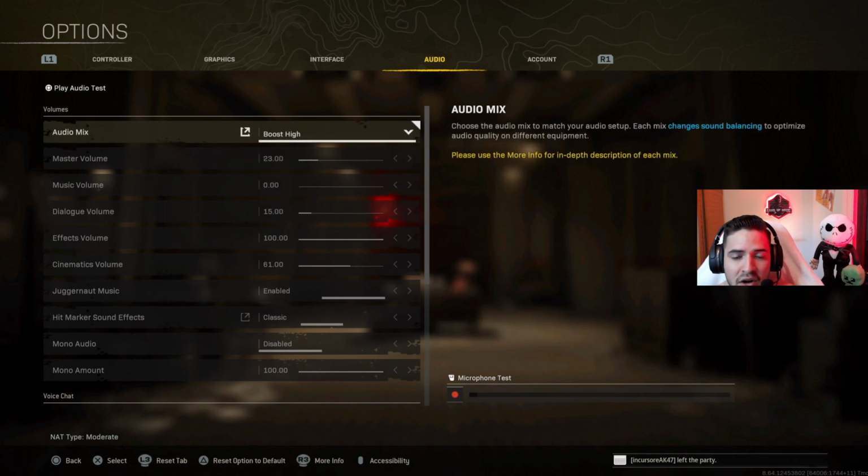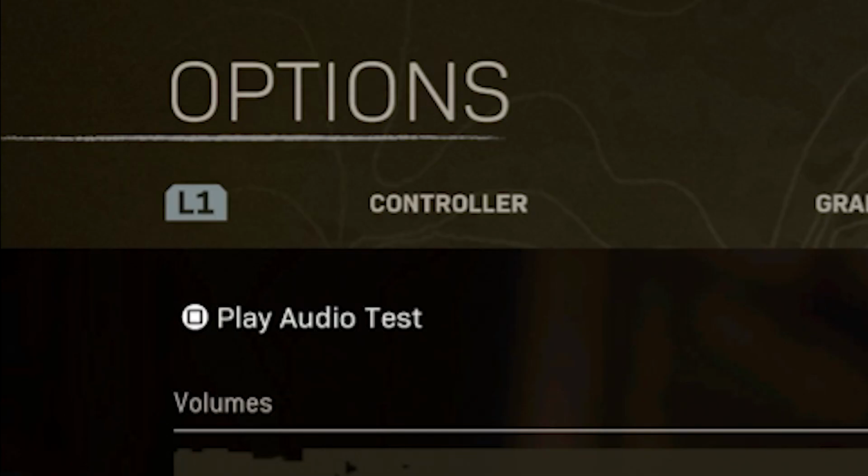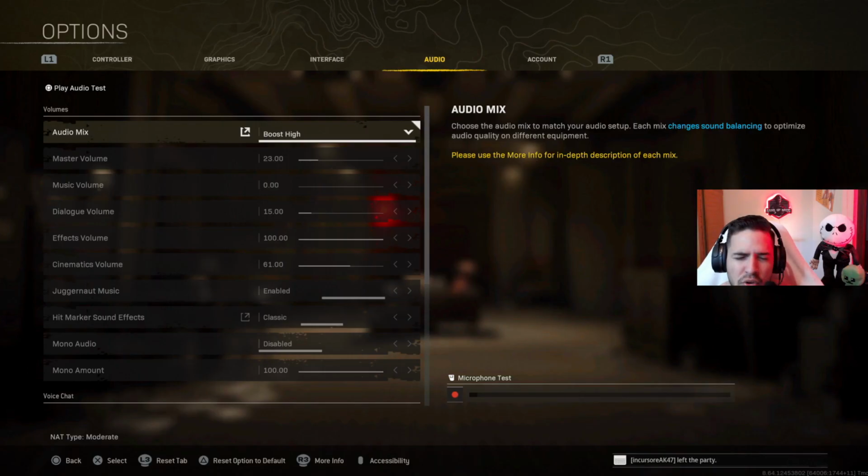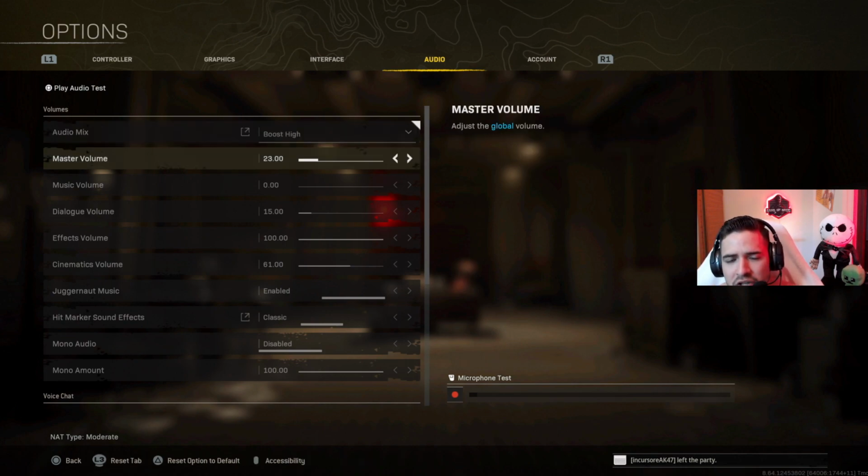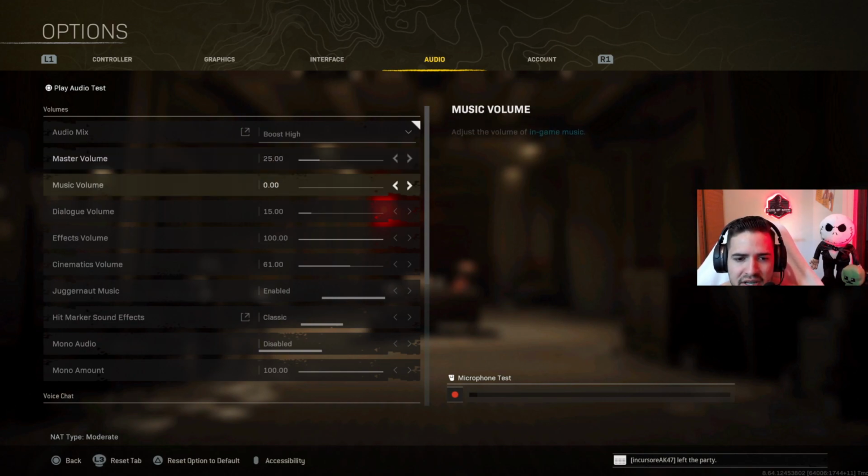Remember, if you want to test how your audio works, go in on the top left-hand side and it says play audio test. Go ahead and play that, and then you'll hear a bunch of sounds that will help you determine what audio setting is best for you. Also, something that I did do was lower your master volume all the way down to 25 or 23 depending, but lower it down significantly and it will help. It basically lowers all the shots and all the airstrikes and all that, but keeps the footsteps at around the same. Music, I have it at 0.